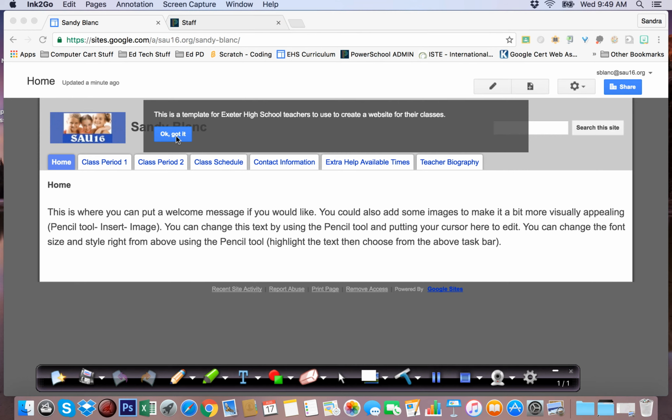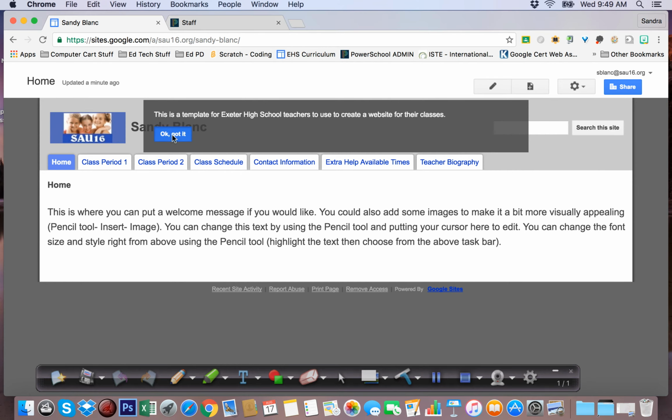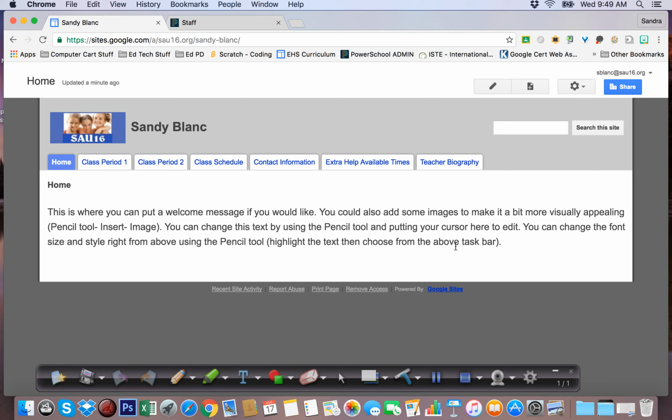This is what's going to come up. You're just going to click on that OK, got it. And now I have the template all set and my name is at the top. And you're going to see a couple of things that I've put together on this page.